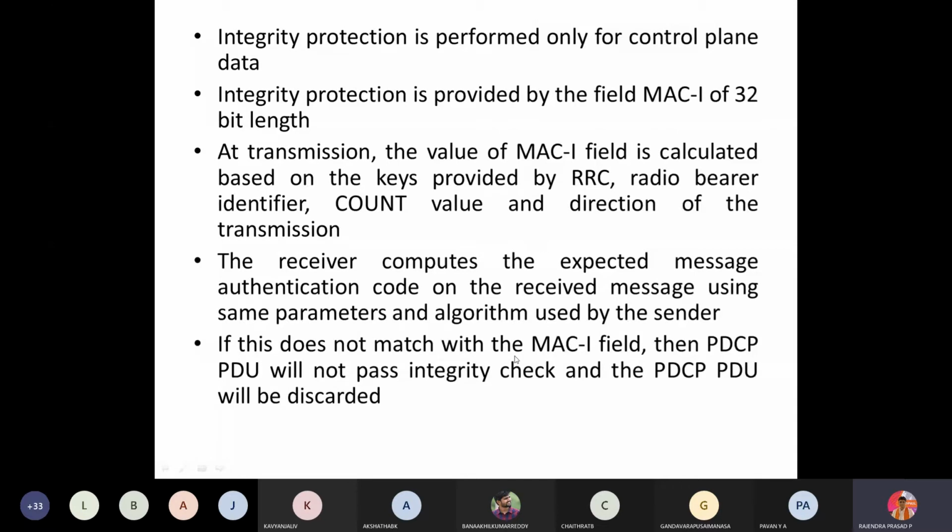The receiver computes the expected message authentication code of the received message using the same parameters and algorithm used by the sender. If this does not match with the MAC-I field, one second.